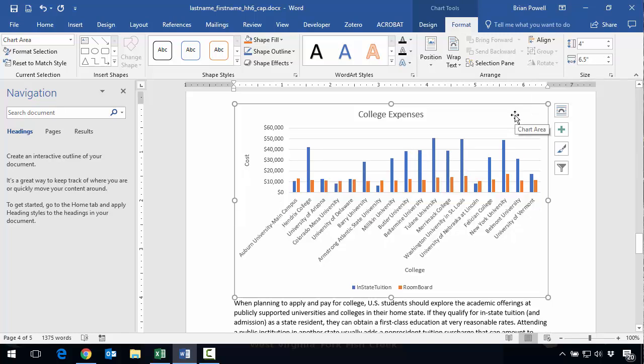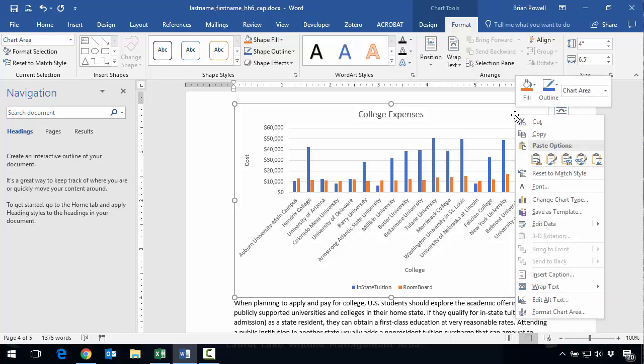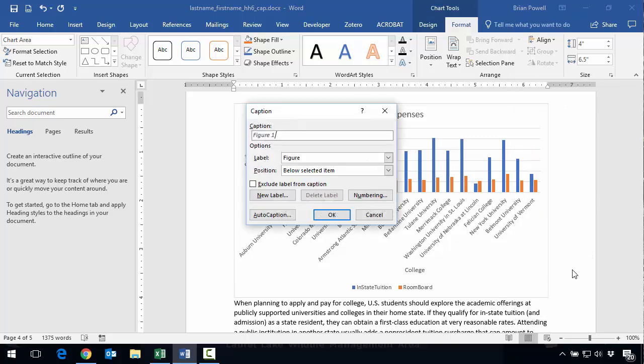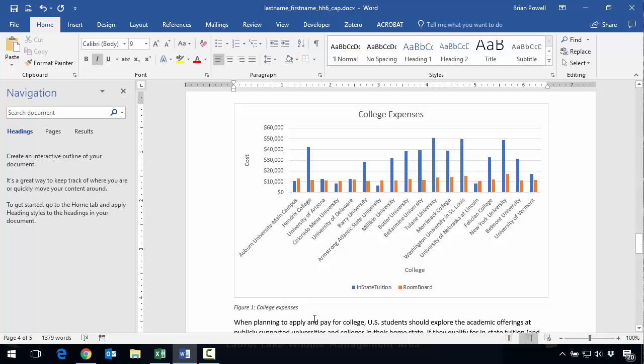One thing that I do need to do, though, is include a caption for the chart. So I can add that caption by right-clicking and going to Insert Caption. And I just want to give this a descriptive caption here. So let's just go through and call this College Expenses. And I'll click OK. You can see that this new caption has been added to my chart.